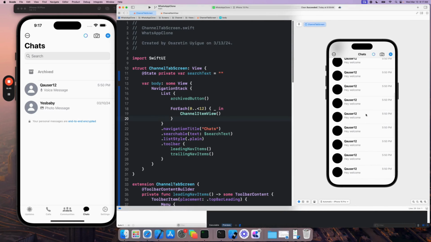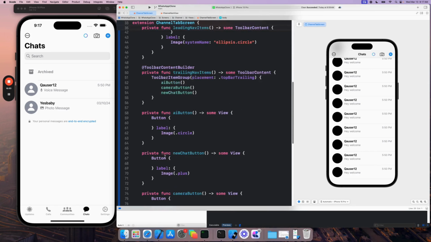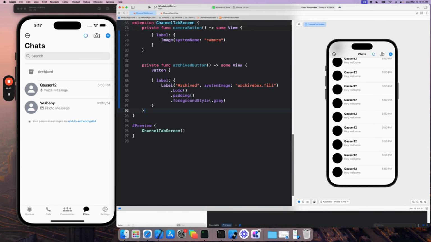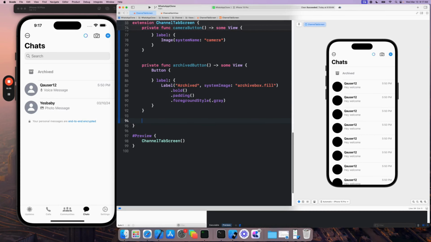The only bit that's left is we need a footer, this right here. So let's create a quick footer right here. Let's just create another function. I'm going to call it inbox footer view. That feels like a pretty good name.